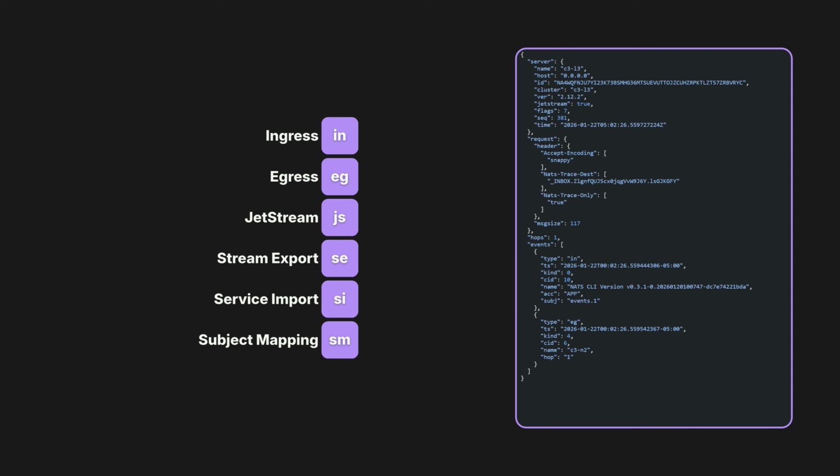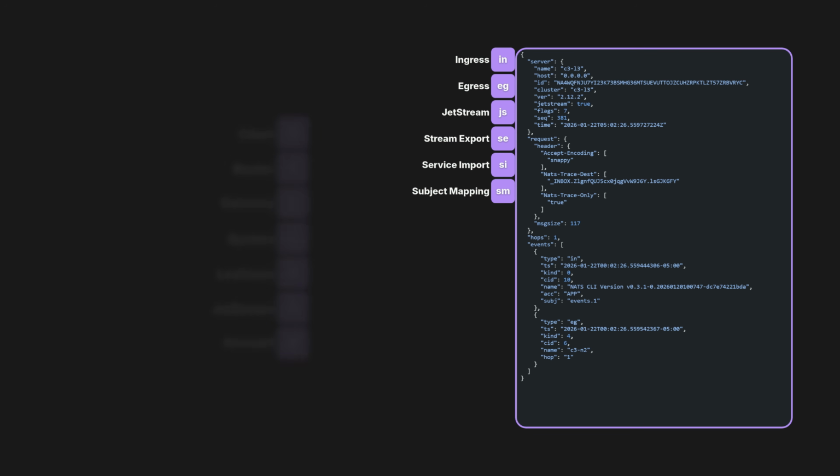Event types basically tell us what happened. Here are the various event types you'll encounter. You have IN for Ingress events, EG for egress events, JS for JetStream access, SE and SI for stream export and import when the message crossed an account boundary, and SM for subject mapping, when the subject was transformed via mapping rules.